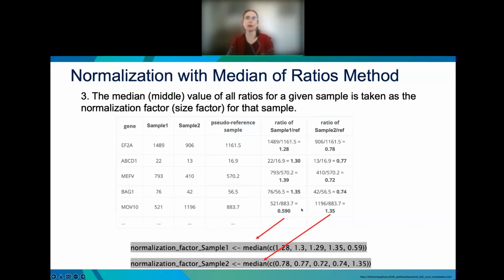The ratio helps us understand the distribution of differential expression across each sample. So we have a range, right? We have 0.7 to 1.35 in sample 2, and we have right around 1.3 all the way down to 0.5 in the little example we have for sample 1. So what we do now is we take the median value of all of those ratios for each given sample, and that median value is taken as the normalization factor or the size factor for that sample.